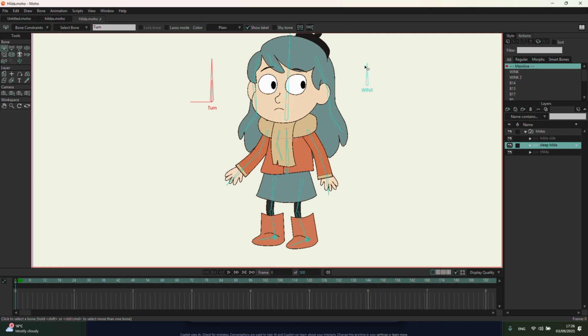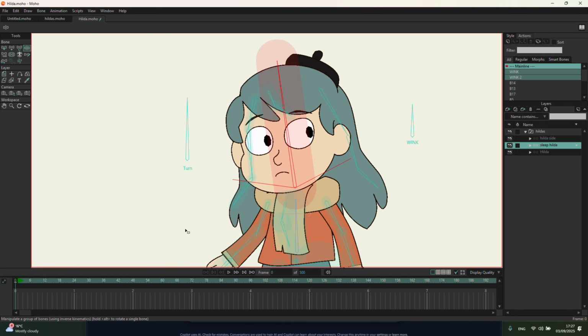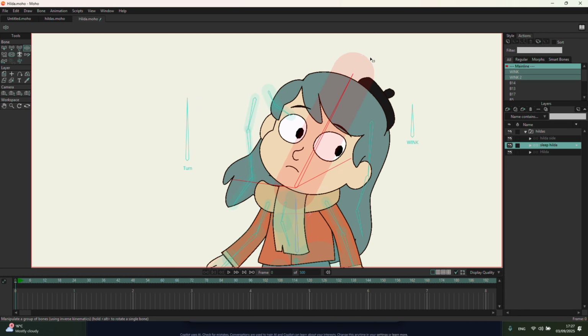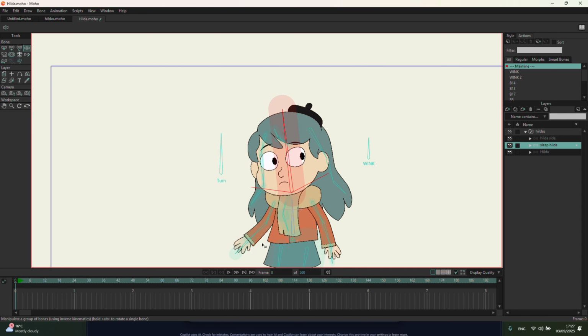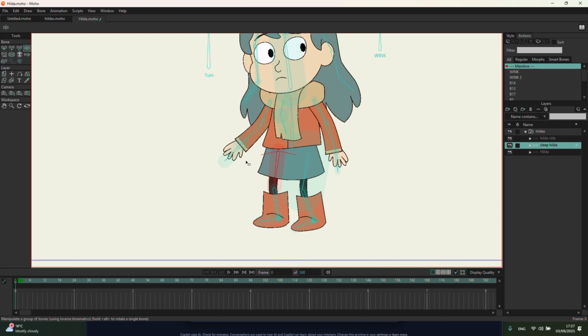Same for this wink. We did lock it so it won't go clockwise, but it will go anti-clockwise. Okay, so this is how you lock your character's bone. Now go ahead and try to do this yourself. You can do it, for example, with the head. We did lock it here as well, but any part of the body, you can go and lock that and see if it works.